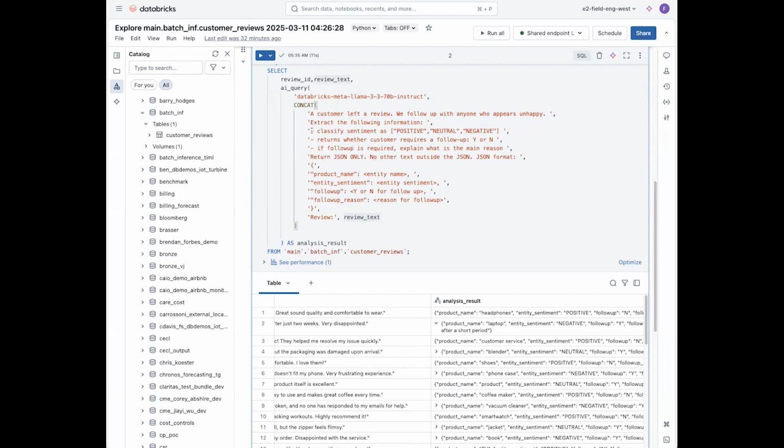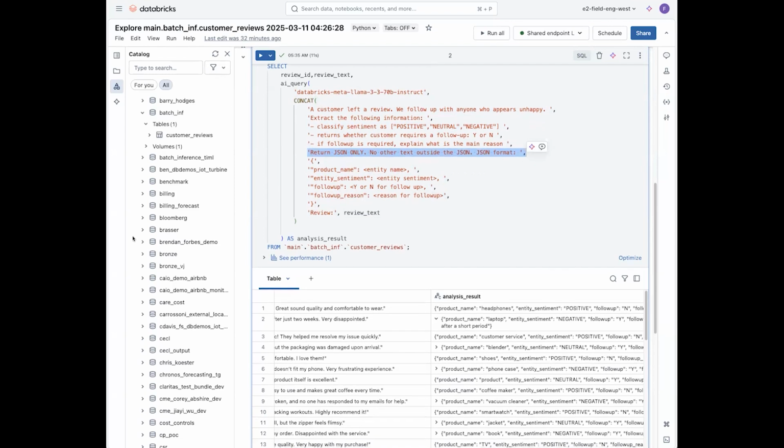So we want to classify a sentiment as positive, neutral, or negative. We want to see whether the customer requires a follow-up, and we want to see if a follow-up is even needed. And then also we say we want the response to be in JSON. So when we run it, it will return a structured JSON containing the product name, sentiment classification, follow-up determination, and the follow-up reason, all stored in a Delta table that you can use downstream.